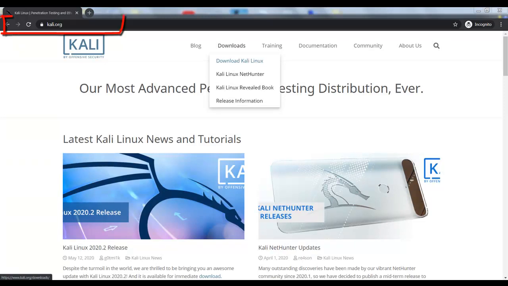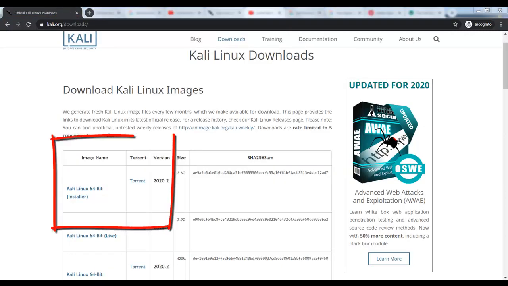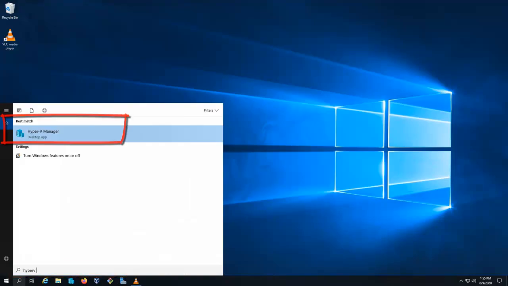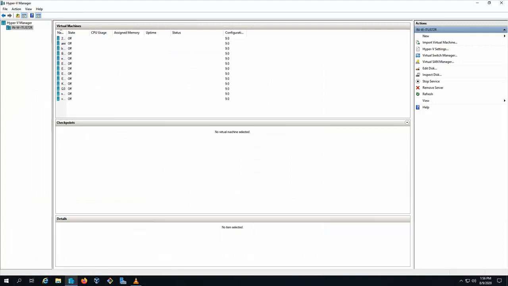At kali.org, click on the download section. We can see that in the download section we have 32-bit and 64-bit compilations of Kali. So for this demo, I already downloaded a copy of ISO for you. I'm a good guy, I don't want you to wait for that download. Okay, we are going to install Kali now as a virtual machine. Now let's open a Hyper-V Manager console. Go to search, type Hyper-V, and there it is, your Hyper-V Manager console.